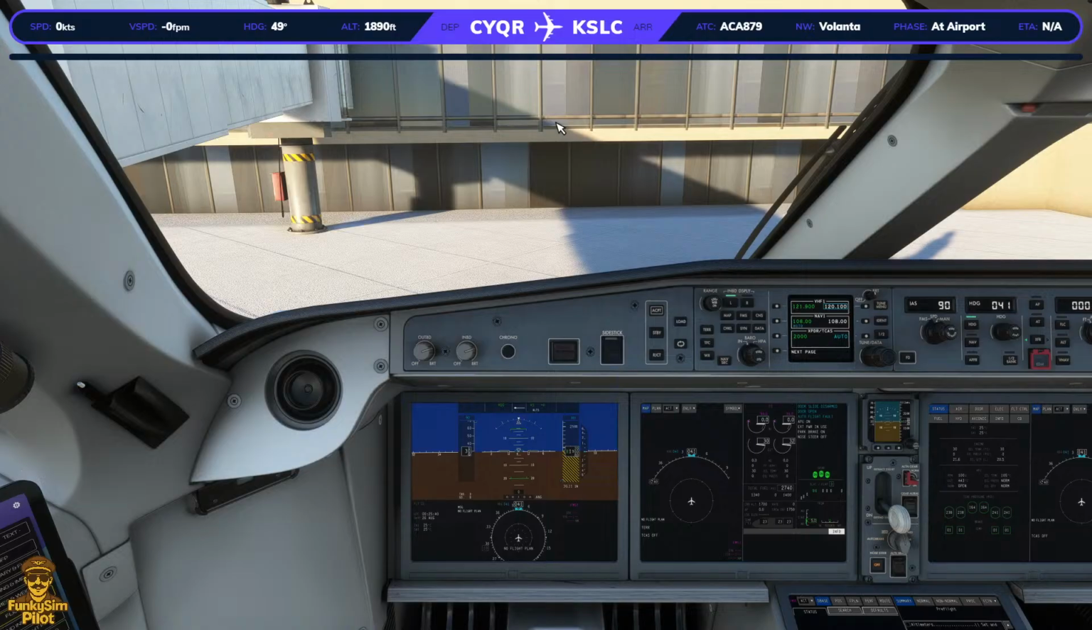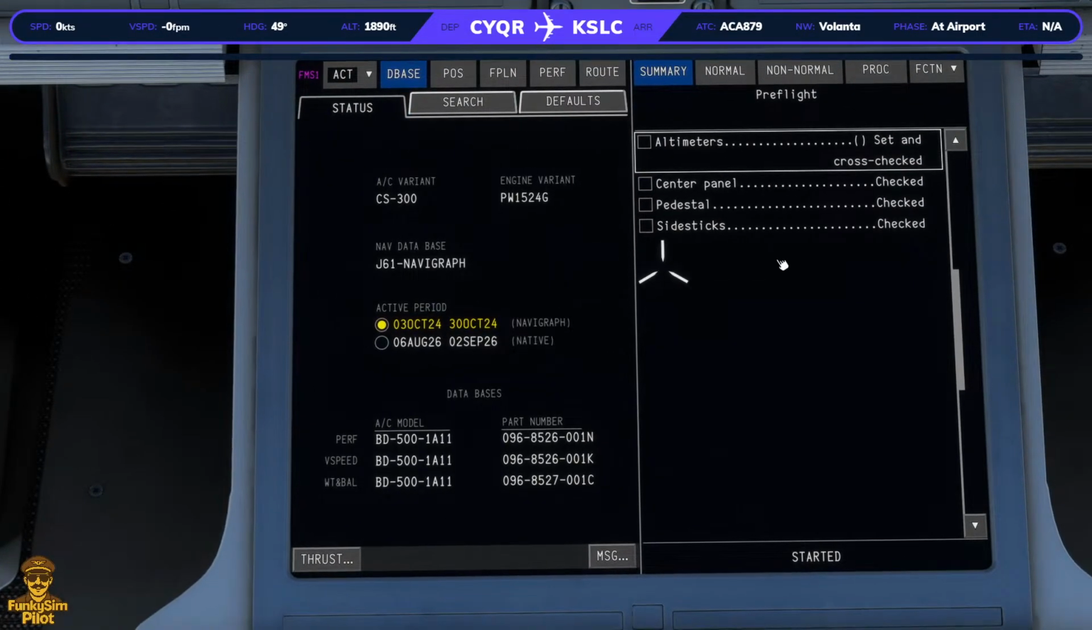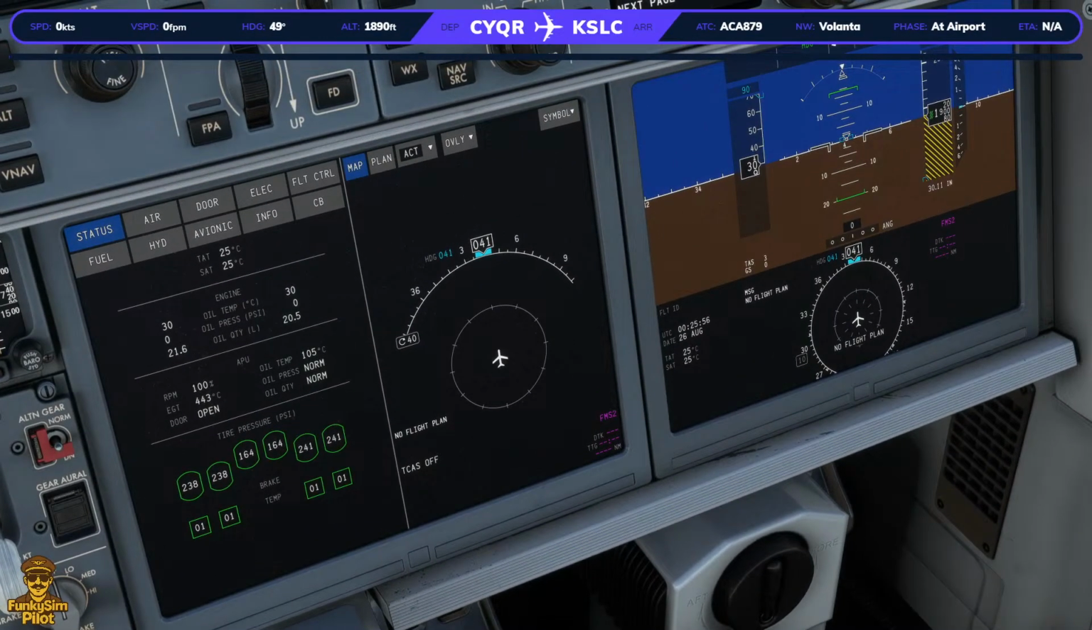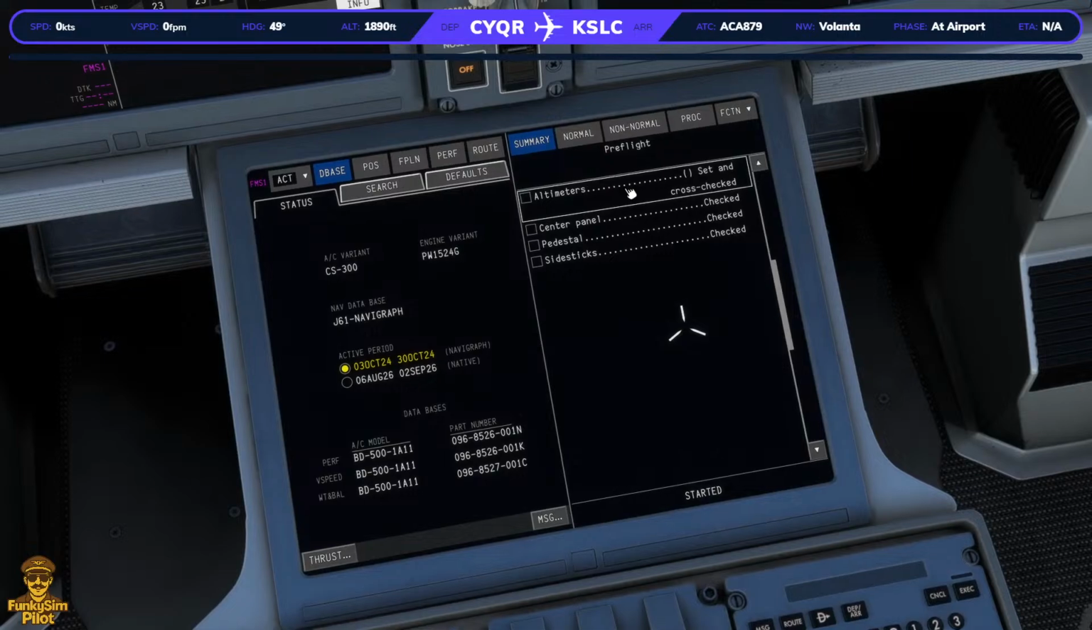Runway 26 taxi via Bravo Kilo. Taxi via Bravo Kilo Papa Romeo Victor.